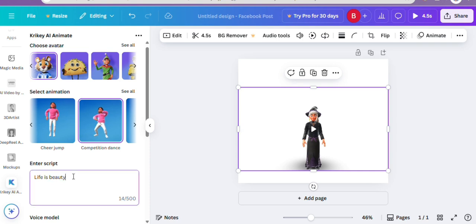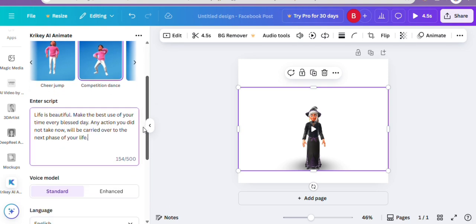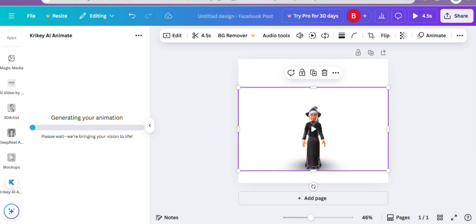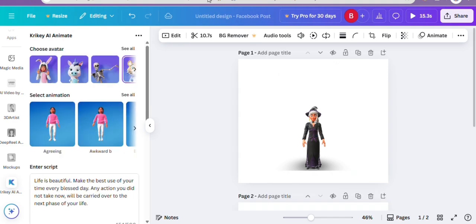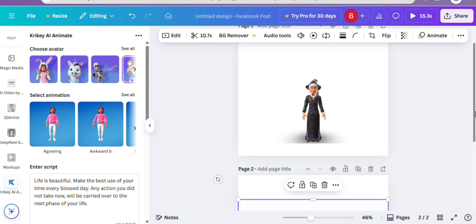So we can go ahead and create as much as possible. You can go ahead and type in the prompt. Life is beautiful. So once you're done putting in the prompts, you click on generate. Then you wait for it to generate. You can go ahead and create a second page by clicking add page.